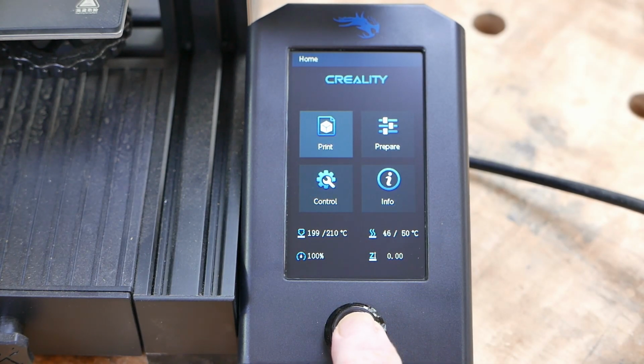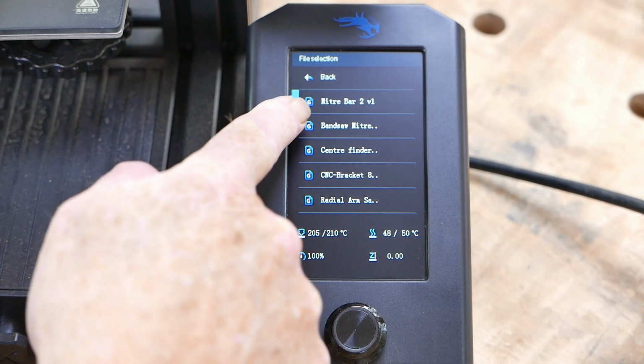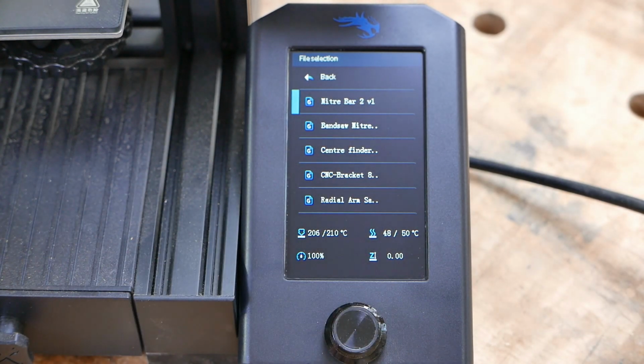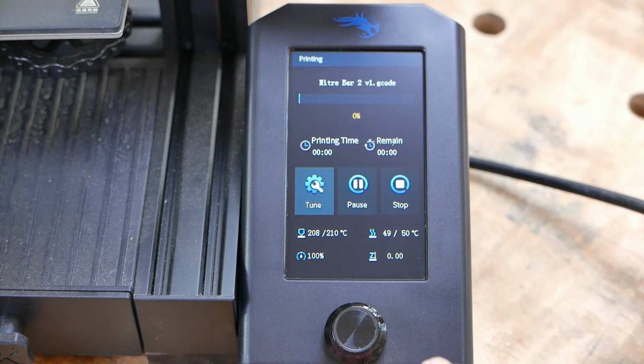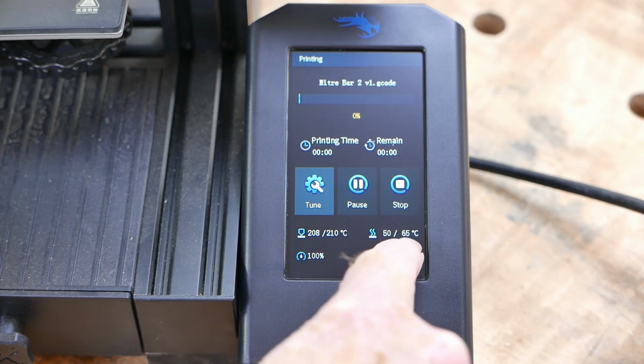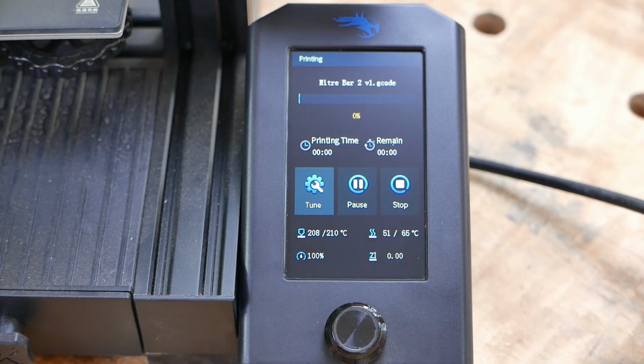So now that that's finished, I'm going to go back to the main menu. I'm going to go into the print menu option, and then right at the top of my list I can see Mitre Bar 2 V1, which was the item I chose. So I'm going to press the button, and we can see down on the display here that it's now going to warm up to those initial start settings that I chose: 210 degrees for the nozzle and 65 degrees for the print head, sorry, for the bed.